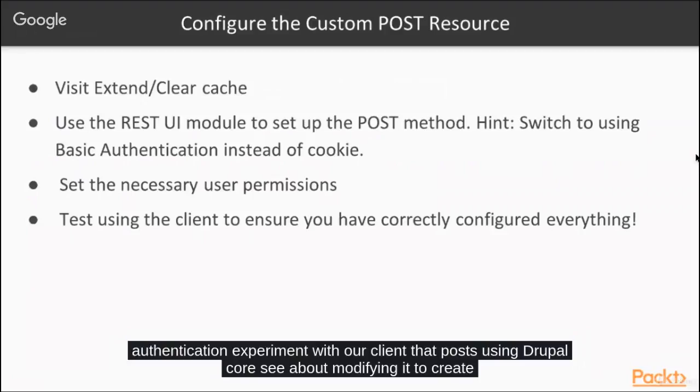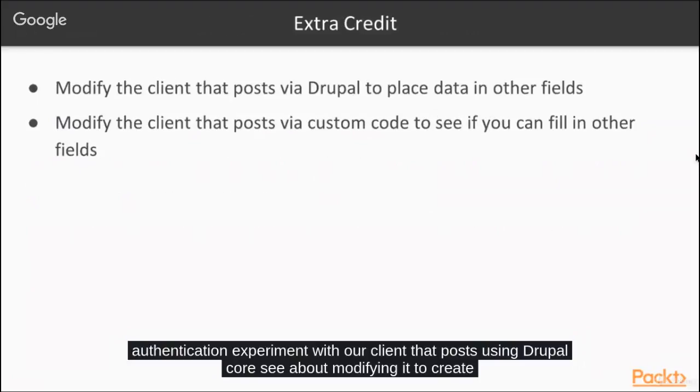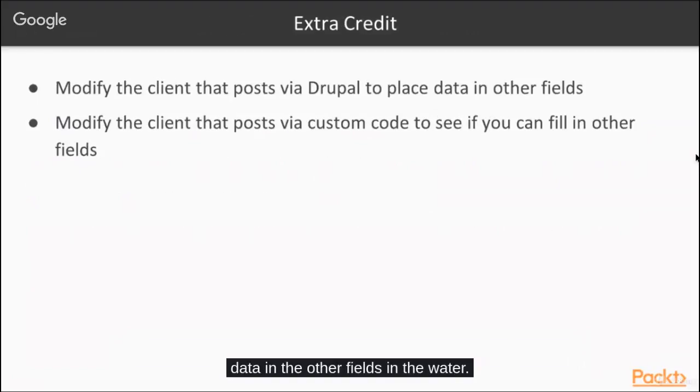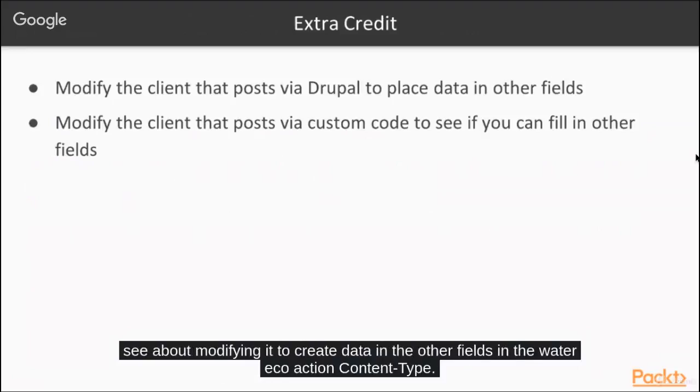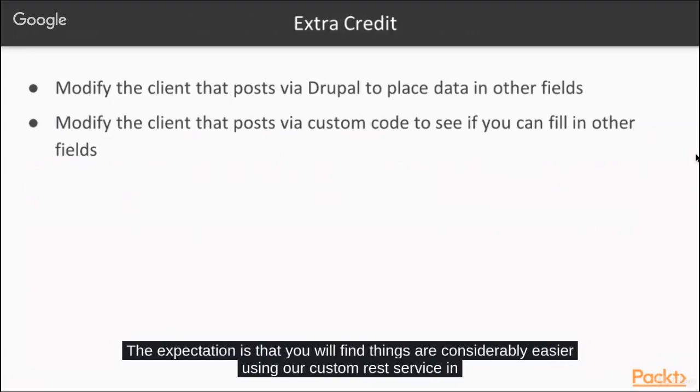Experiment with our client that posts using Drupal core. See about modifying it to create data in the other fields in the water eco action item content type. Experiment with our client that posts using our custom REST service. Again, see about modifying it to create data in the other fields in the water eco action content type. The expectation is that you will find things are considerably easier using our custom REST service.